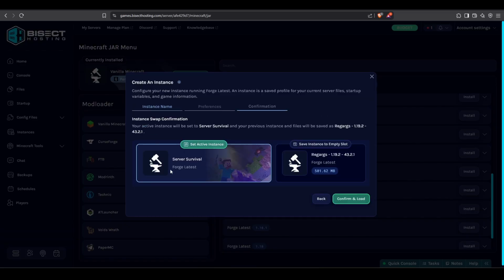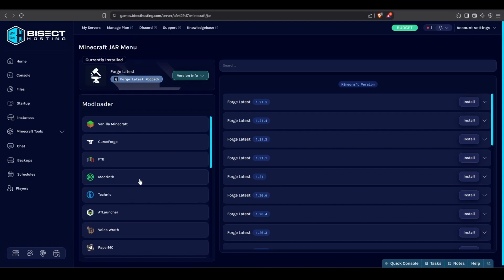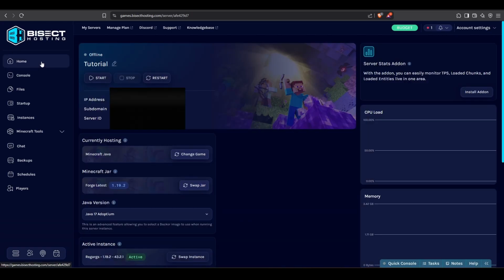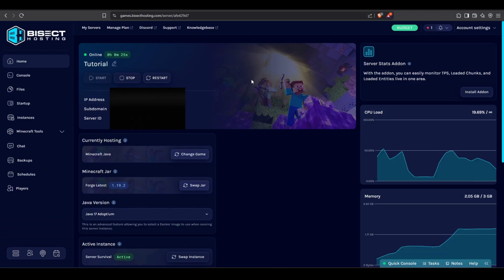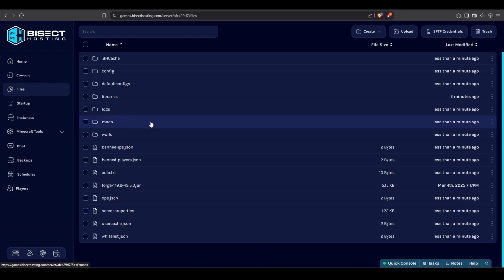Now basically what this is saying is that it's going to set this new server as your active one, and your old one will be saved. So hit confirm and load. Now once that finishes loading, you're going to go ahead and go to home here. Now once you're inside of home, you're going to go ahead and hit start just to run the server once. What it does is it loads a bunch of files that we'll need that would not load unless the server started. Once it says online, if you go to files here, and you see a folder that's called mods, then that means that everything has been done correctly.